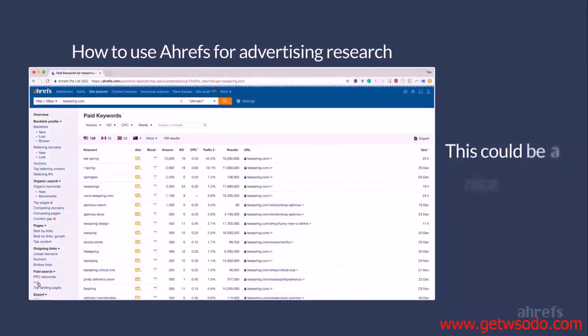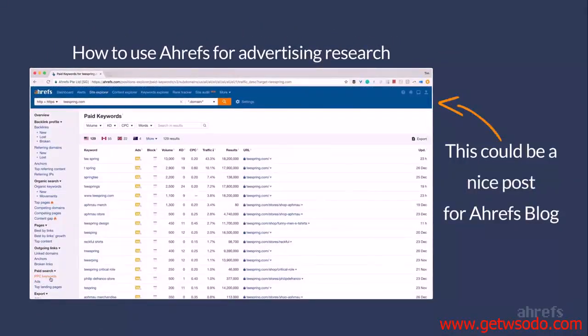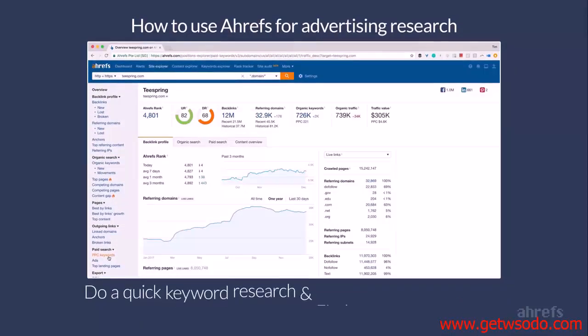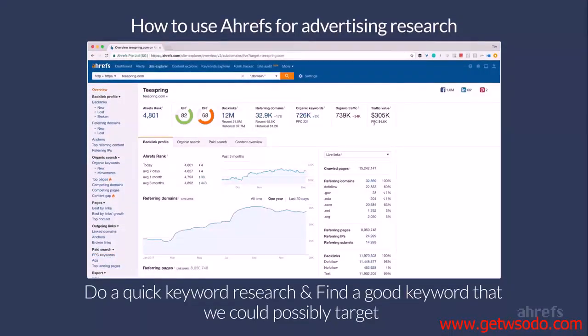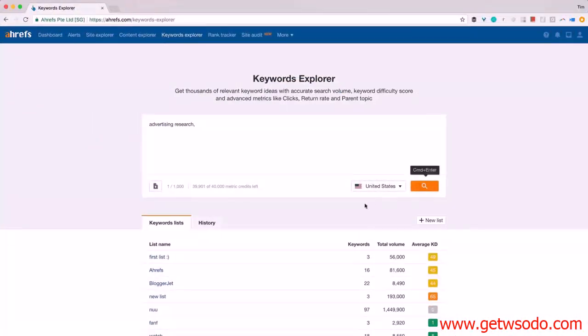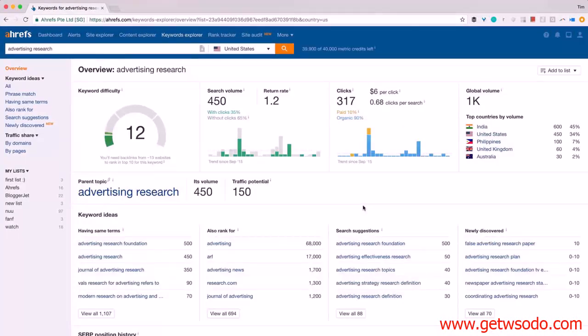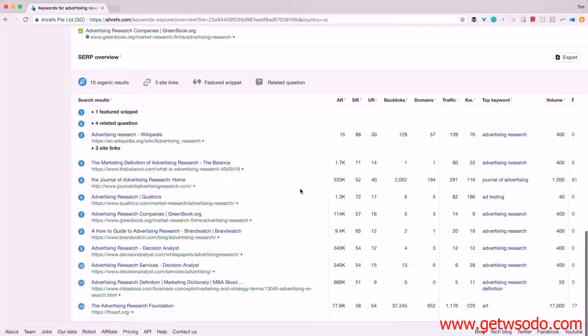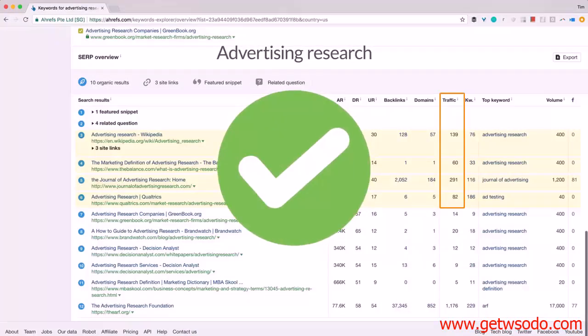I thought it would be nice to have a post on the Ahrefs blog featuring this functionality, so I forwarded this email to my team and asked them to do a quick keyword research and find a good keyword that we could possibly target with that guest article. And they got back to me with the keyword "advertising research," which has a monthly search volume of 450 searches per month in the US and around 100 visits from search to some of the top ranking results. So that's a green light, right?